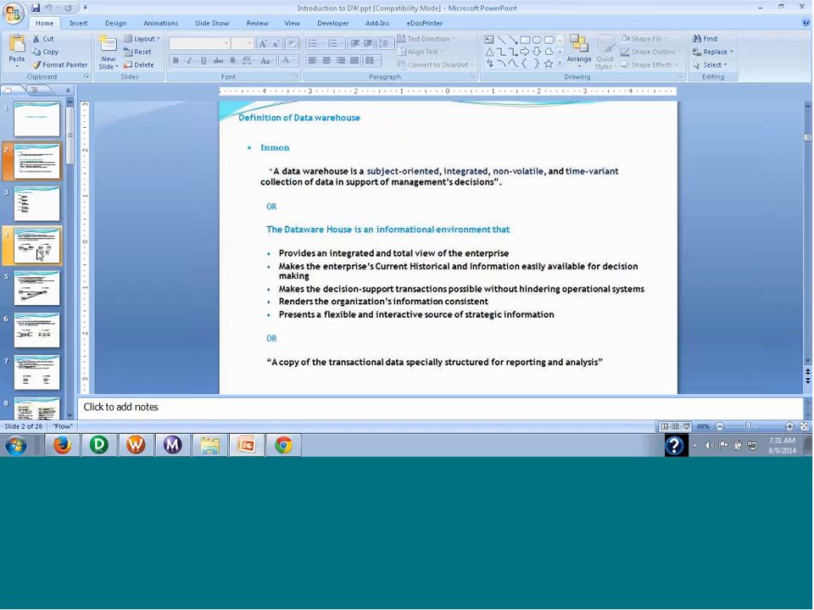Subject oriented means different subject areas. Integrated means multiple subject areas can be clubbed into one. Non-volatile means there is no deletion criteria. Only purging is available, and that too in some cases. And time variant means storing the data for a longer period, like years and years and years. So if you have all these attributes, you can build a data warehouse.